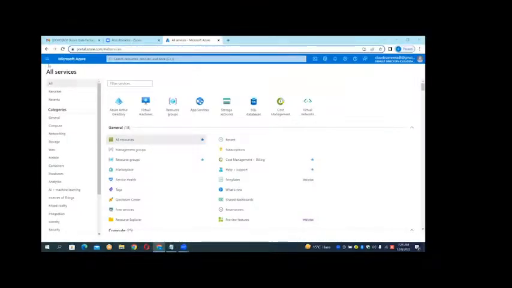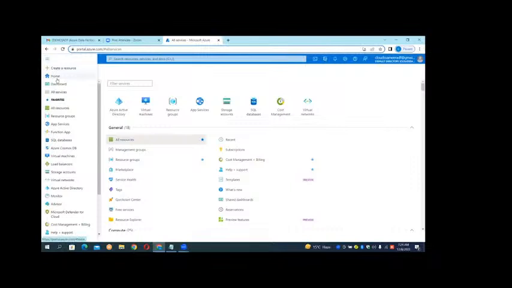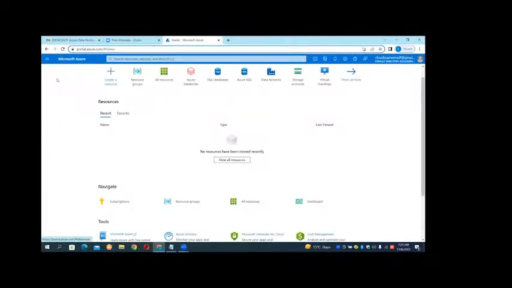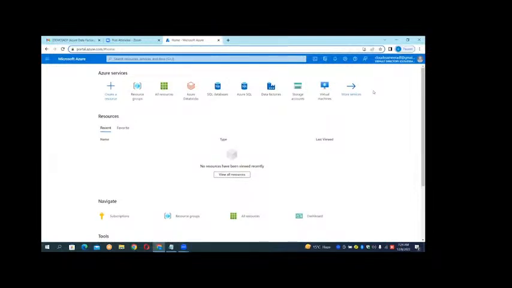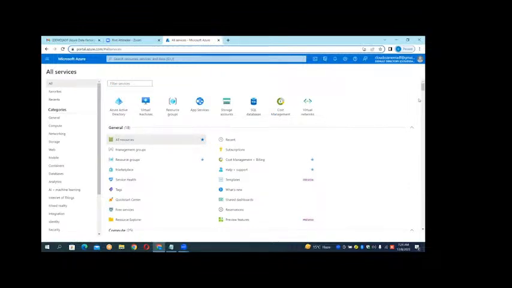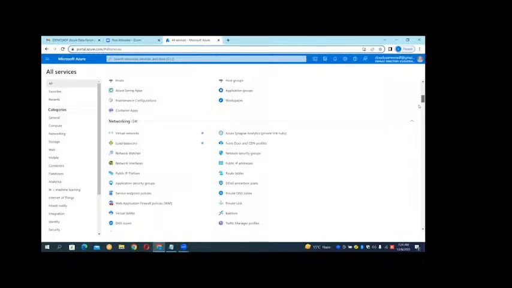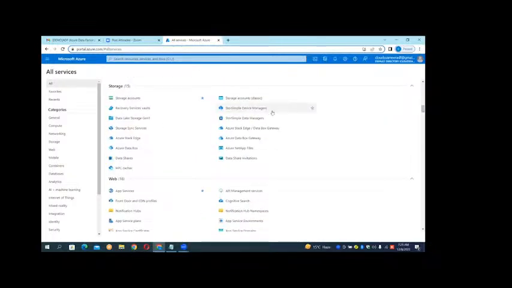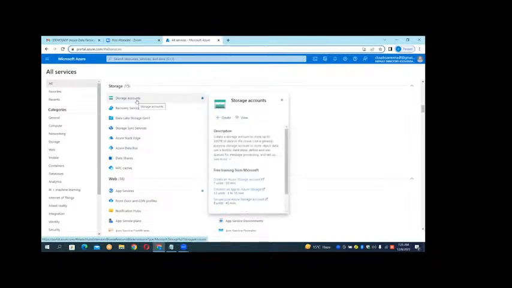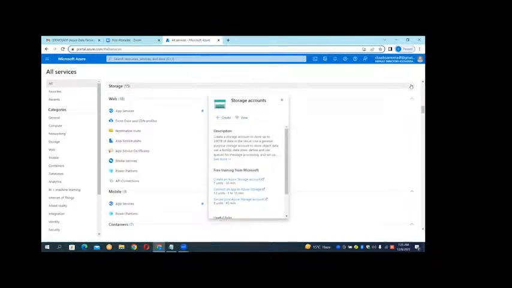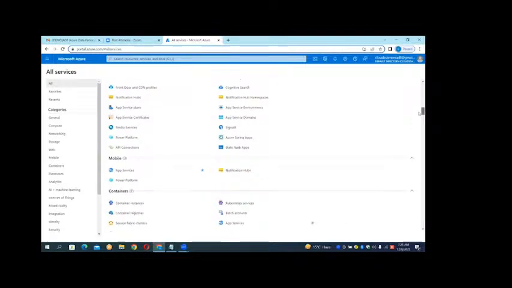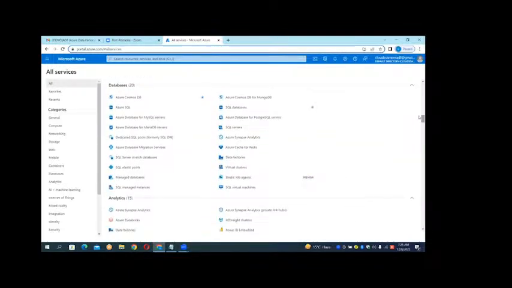Okay, everyone, just have a look here. This is portal.azure.com. This is your portal. On this we are going to work. Click on more services. Now, guys, can you see here? These are some of the storages. Afterwards, these are also the storages.